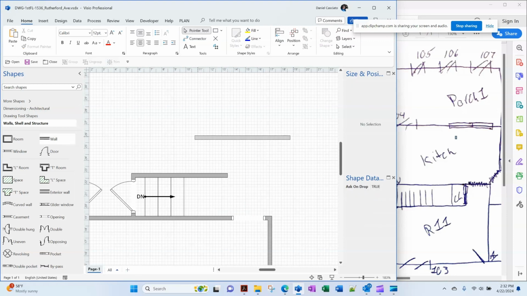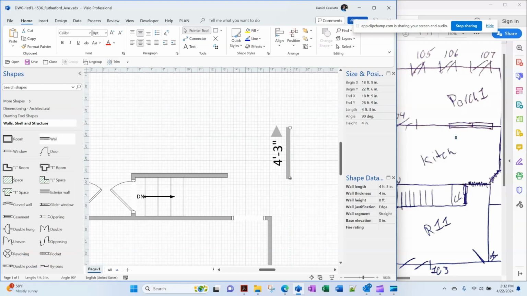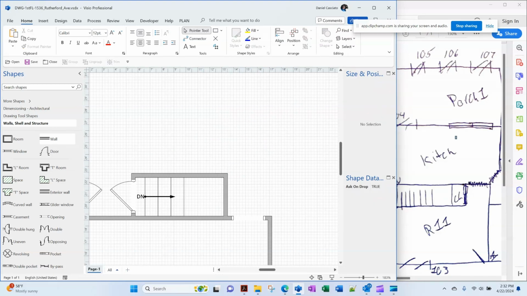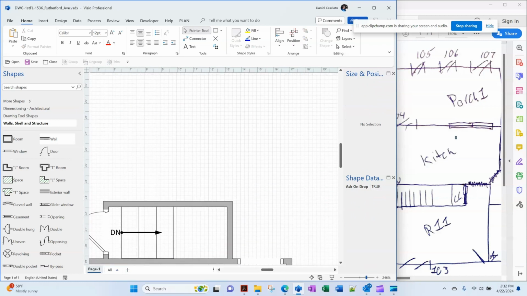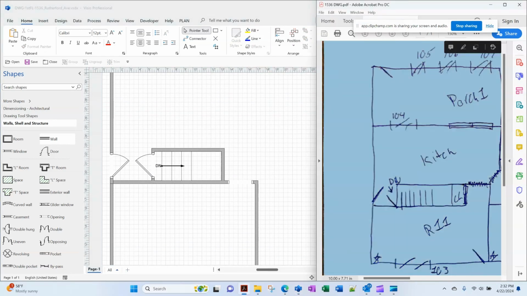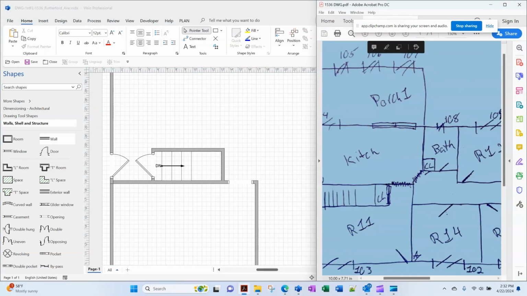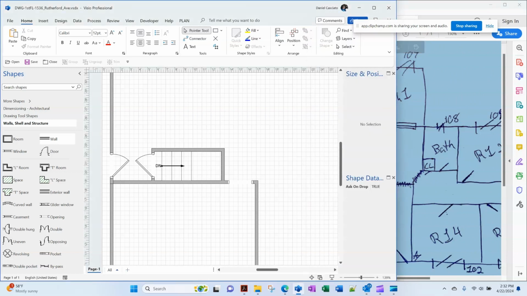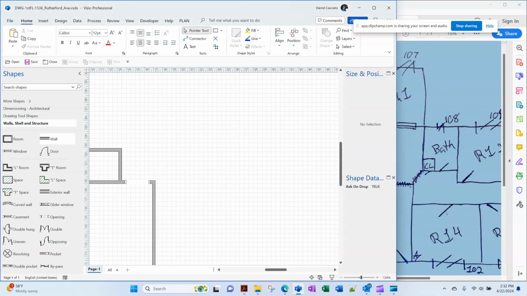Estimate for where the wall goes. Put this wall in. Go and drop it. Okay. Zoom out a little bit. All right. Now I have a little wall that goes on the diagonal for the hallway.